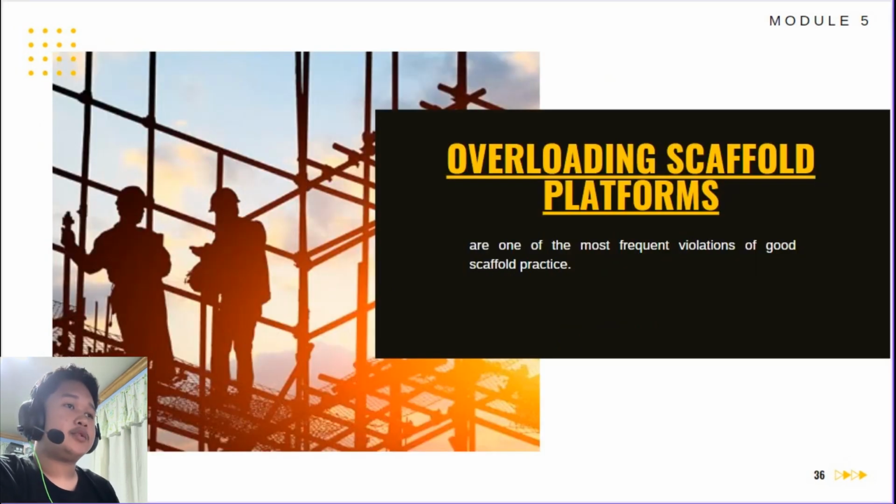Next naman is overloading. Scaffold platforms overloading is one of the most frequent violations of good scaffold practice. Sa overloading of the scaffold platforms naman, isa sa mga common hazard na kailangan iwasan ng mga foreman natin. Pwede itong mag-cause ng pag-collapse ng structure leading to serious injuries or fatalities.